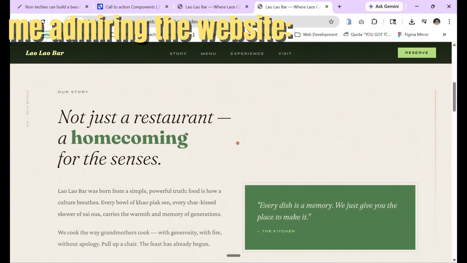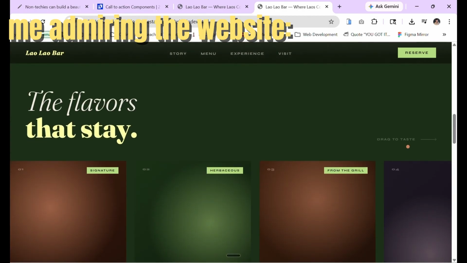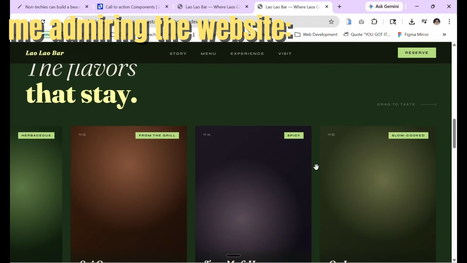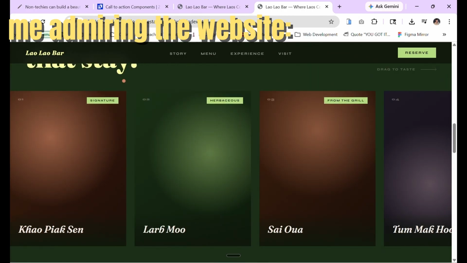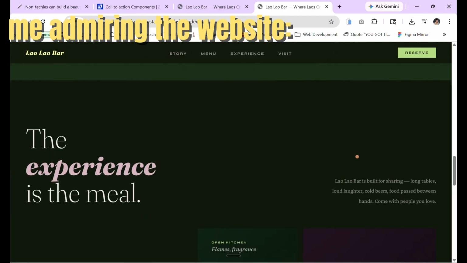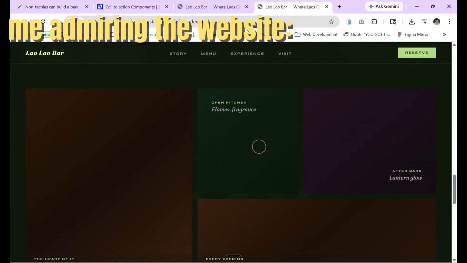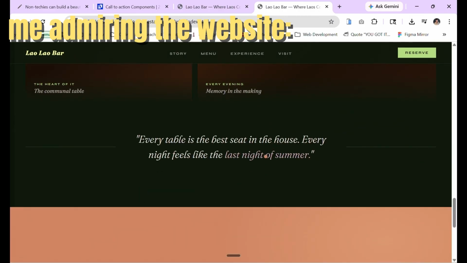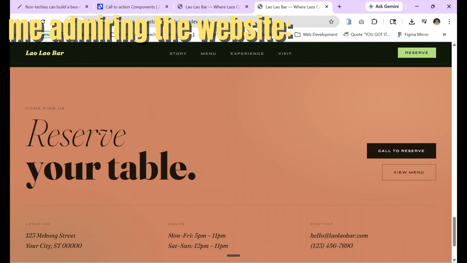Okay, oh, sorry. This is really nice. The flavors that stay dried to taste. Oh, wait, how do I customize? Yeah, wait, just dried to menu. That's really cool. And I hover over, and then it has a description of what the food is, and it has a link signature. Okay, grilled, spicy, slow cooked, and it has a beautiful menu. Okay, I'm very surprised. And then it has the layout. Pictures, I will incorporate that in the folder. Every table is the best seat in the house. Every night feels like the last night of summer. Damn, add some fire code, and then there's the action. Combine as preserve table, and then call preserve.